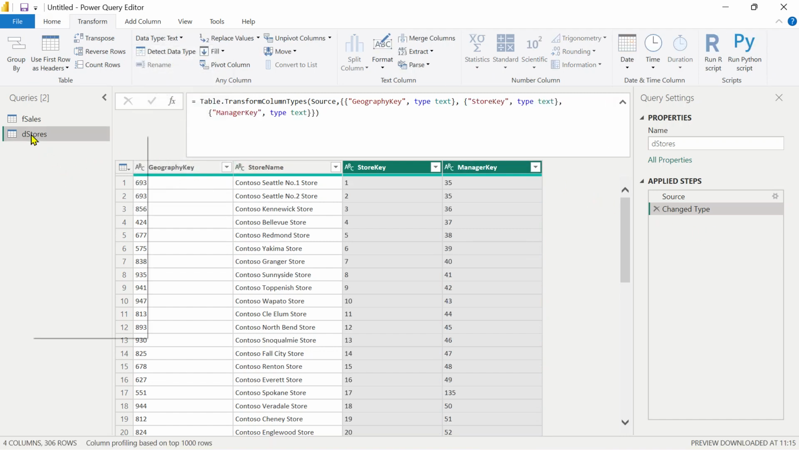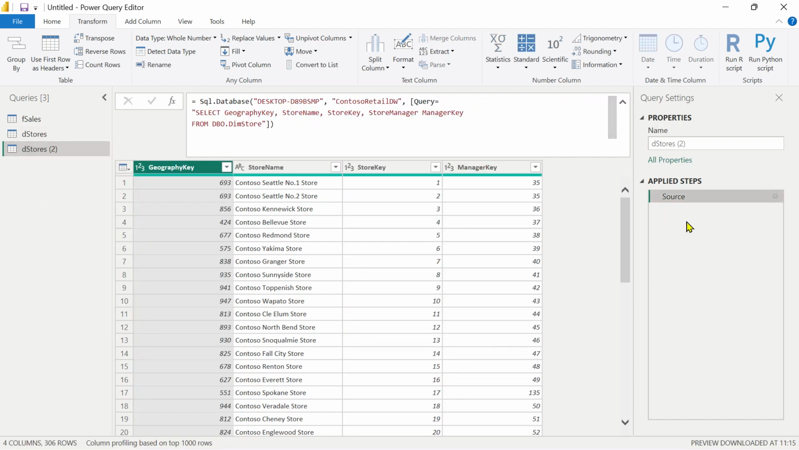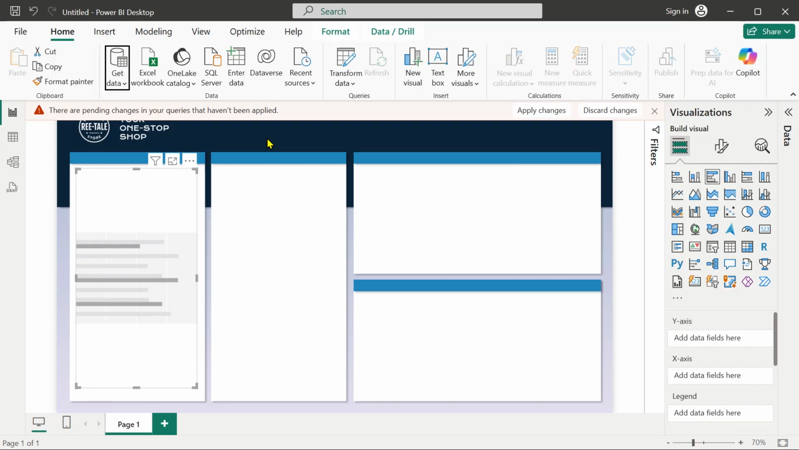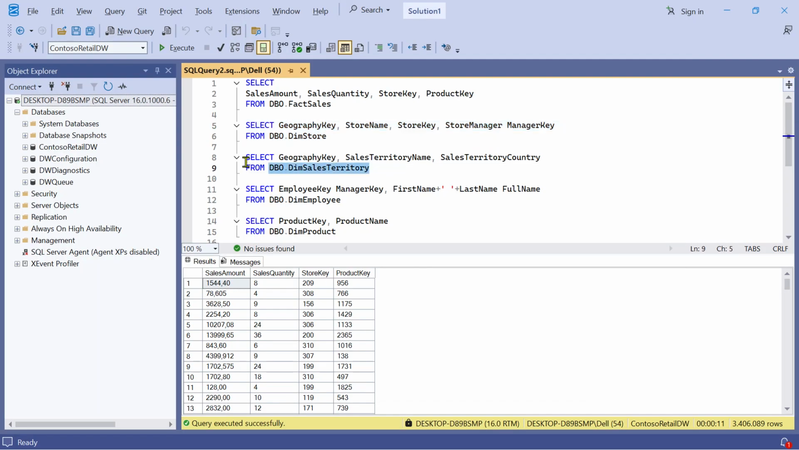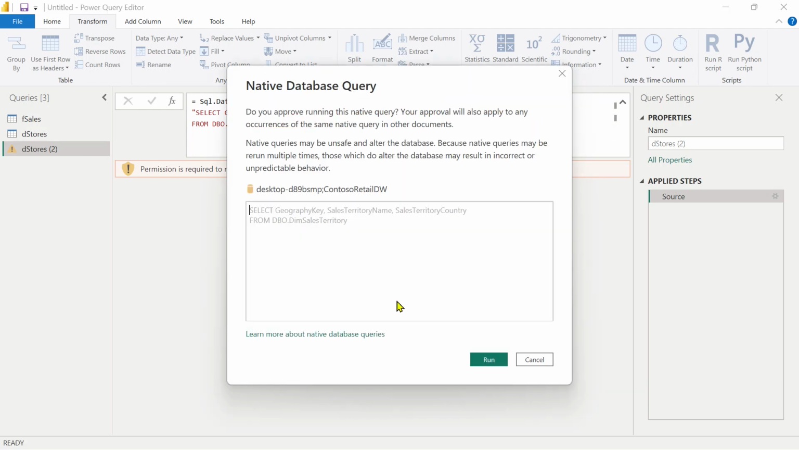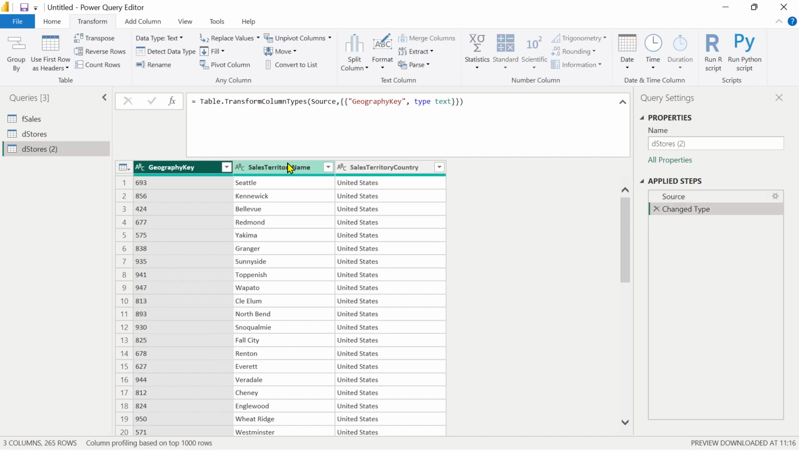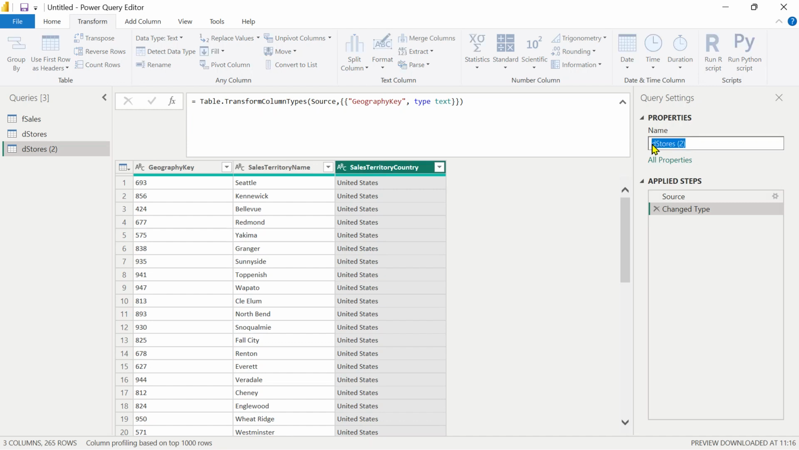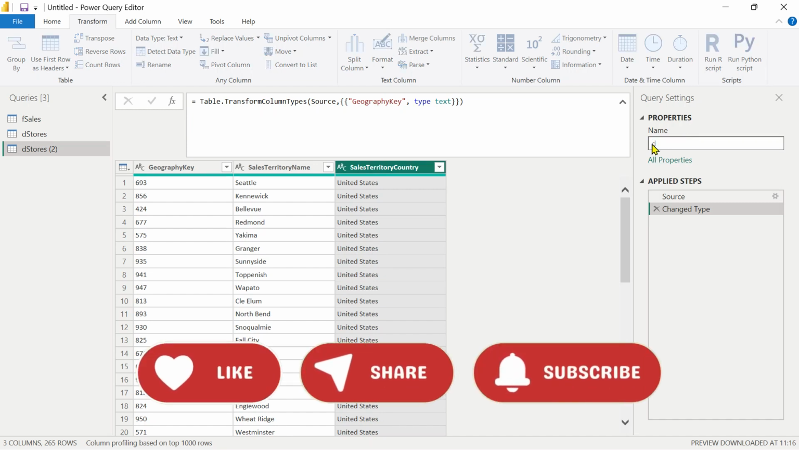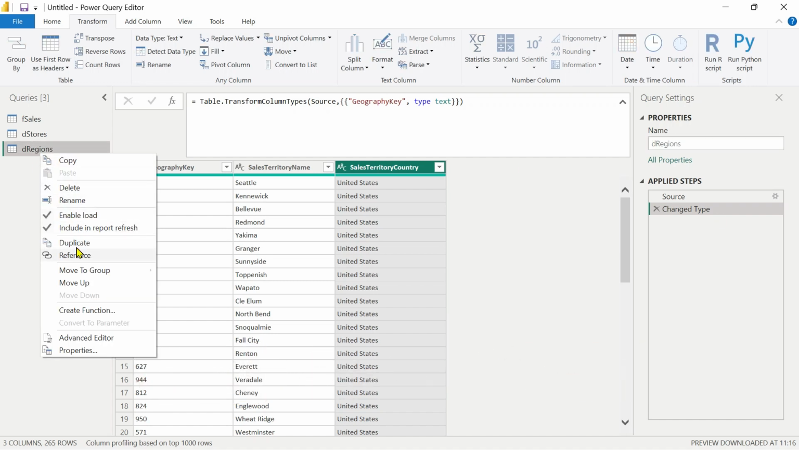Okay, now let's do it again. Let's duplicate it, and I will delete the second step. And in the source step, I'm going to remove this script and get the third script, paste it, click at the end and press enter. Now edit permissions, run, and there you go. The geography key column will be text. This is text. This is text. Okay, let me rename it as DRegion regions.